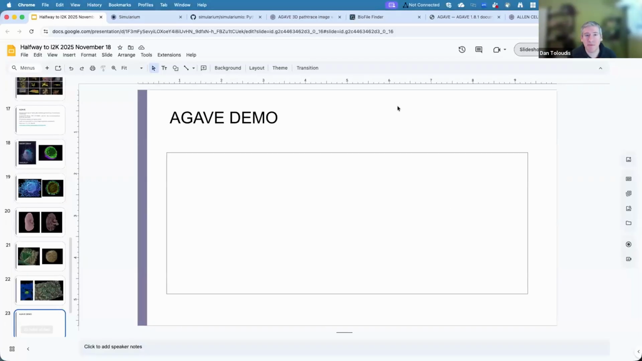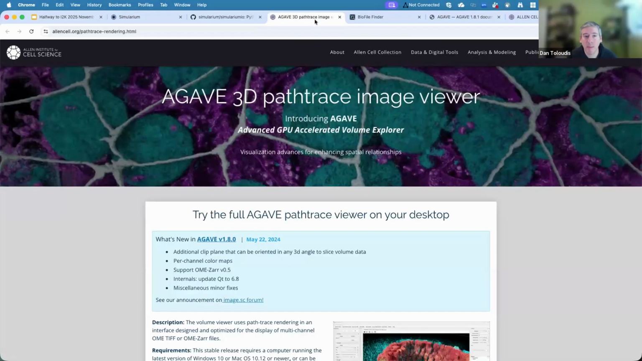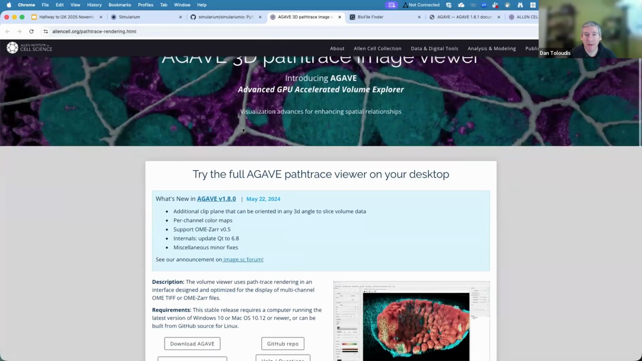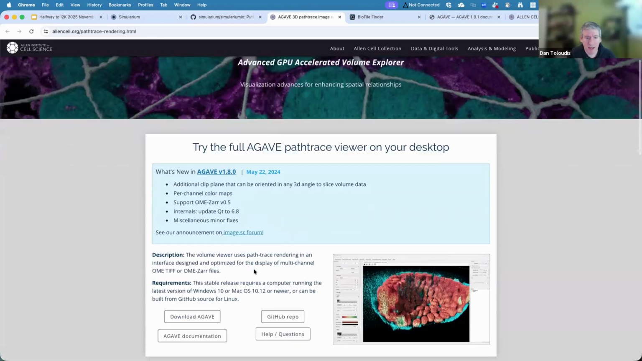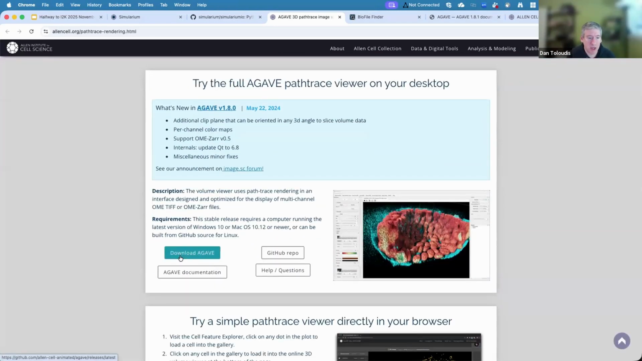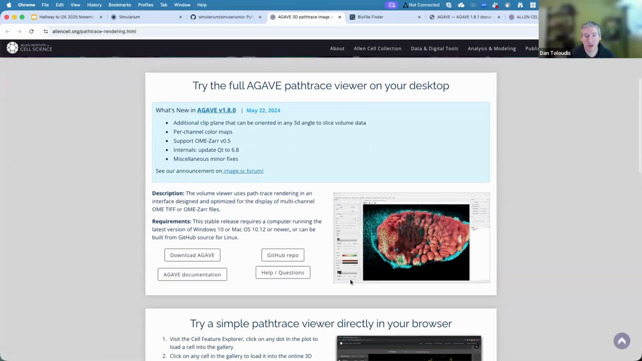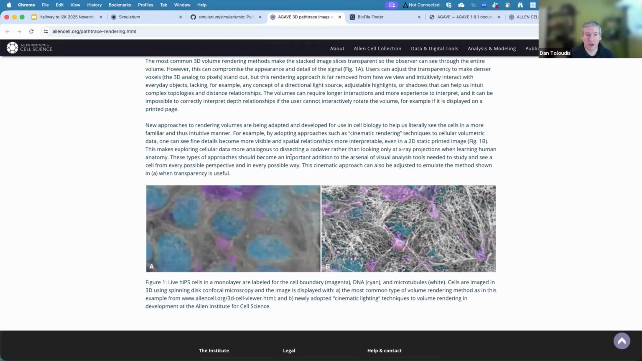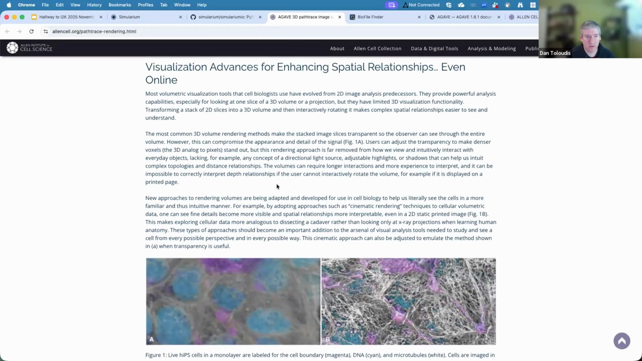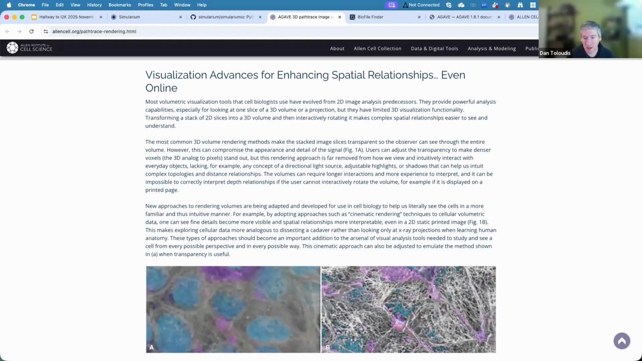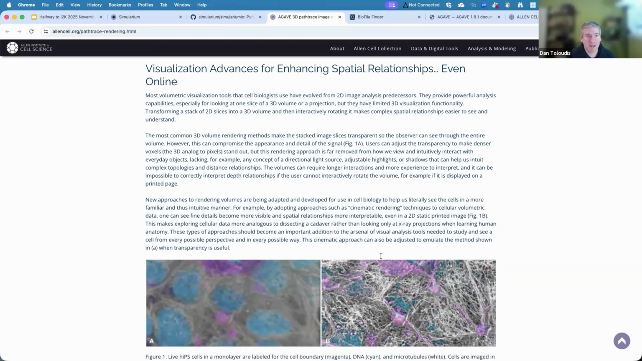Okay, that's it for slides. Let's take a peek. This is the homepage for Agave. This has links to what's new in the latest version, a quick link to go to the download location, which is at our GitHub site, a link to the main page of the GitHub repository for source code. We have a documentation link and a help link here. That's the main stuff you need to know. And then there's a little bit of information below here about the philosophy behind this and why this type of rendering can make a difference in visual analysis.